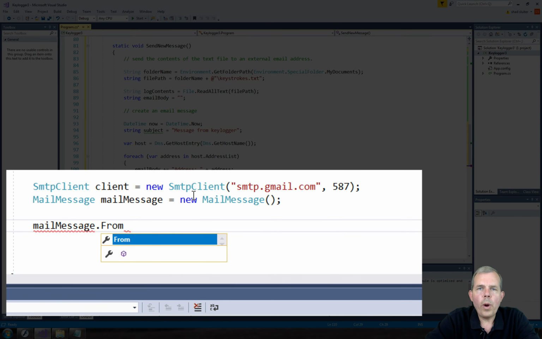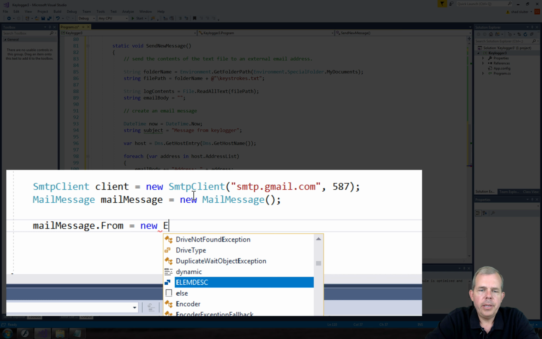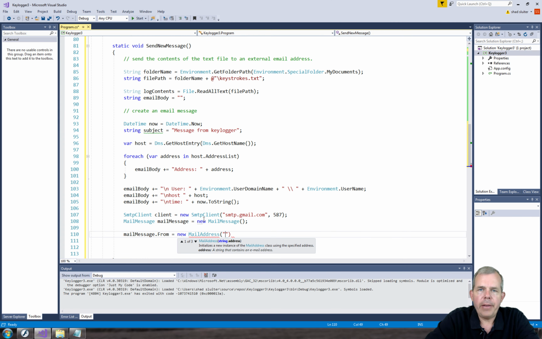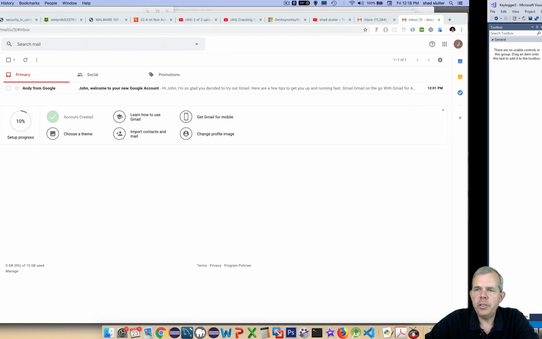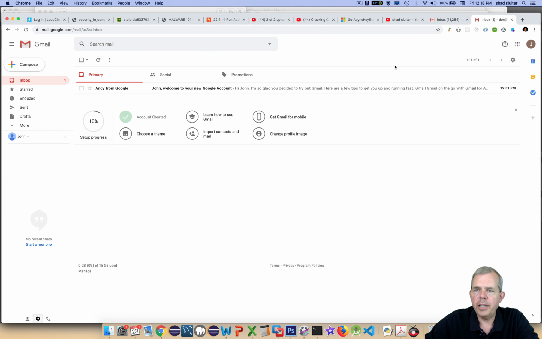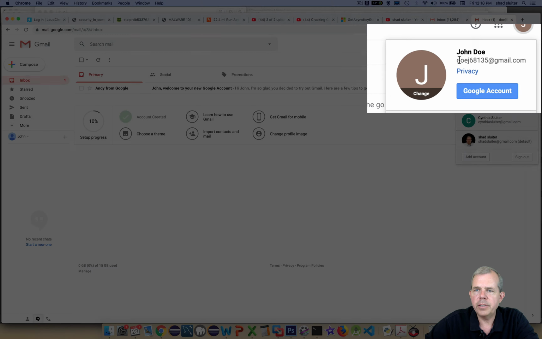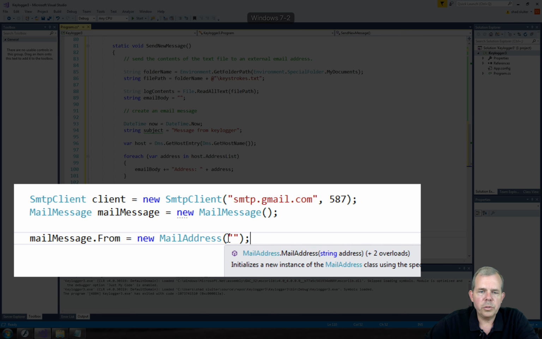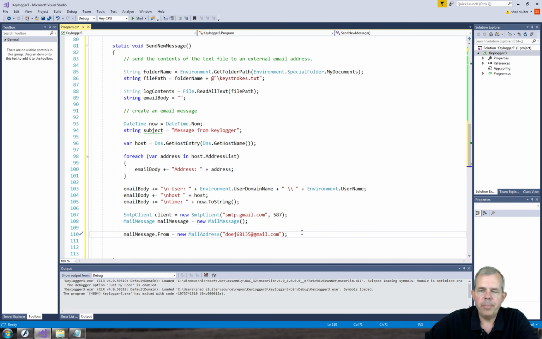So we need to tell it where this message is going to come from. So we'll make a new email address. Now, I've already forgotten what the email address was for John Doe, so let's go back and check it out. So here I am in the Gmail page and I'm looking at what John Doe has. So this is his email address. Okay, back into Visual Studio we go, and let's paste in where this is coming from.